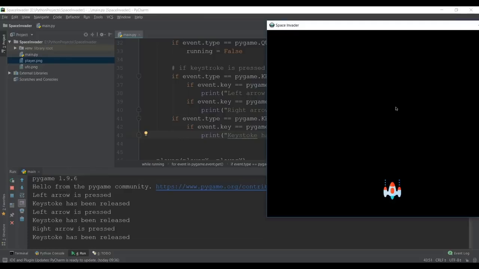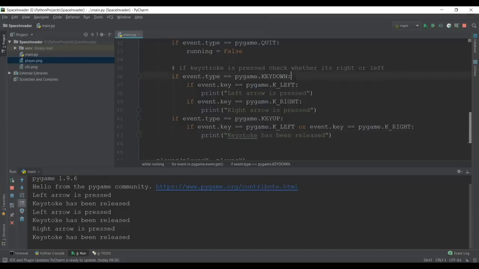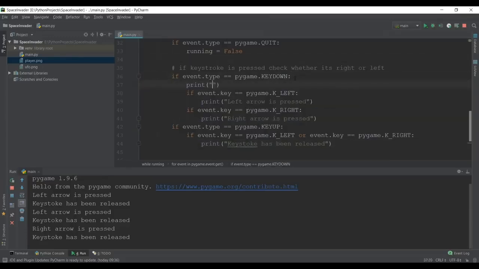And similarly, if I press the right arrow key, it says right arrow is pressed. But if I press any other key, it prints nothing. So let's actually print a statement over here too. Let's say a keystroke is pressed, so that we know when any other key is pressed, it also runs.